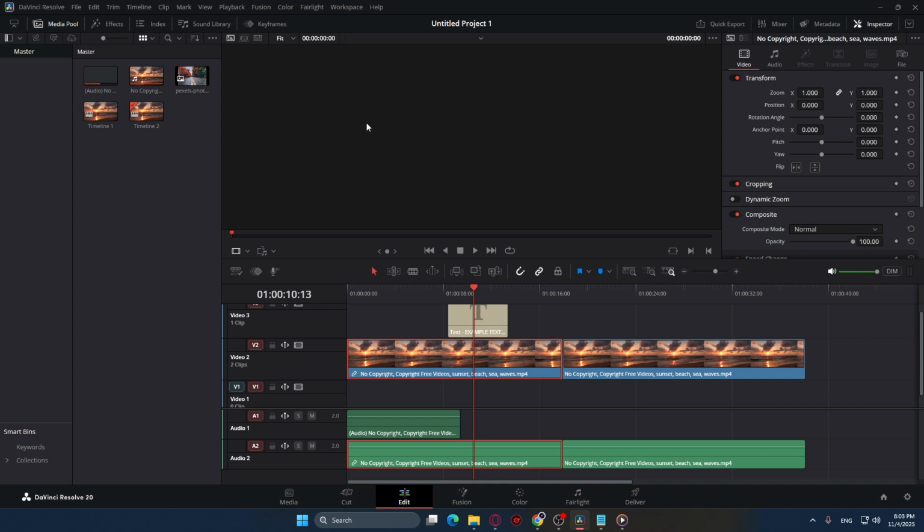With your project loaded up, direct your attention to the timeline at the bottom of the screen where you'll see both audio and video tracks. You will need to find the particular audio track you want to modify. Now bring your cursor over to the audio track and right-click on it. A menu will pop up offering several options.